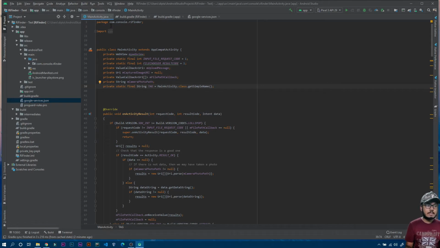Okay, so you can clearly see the package name is com.console.refiner, right? So assume we want to change it to com.company.refiner, anything. Basically you can change anything in the package name. You can change this com, you can change this console, you can change this refiner as well.